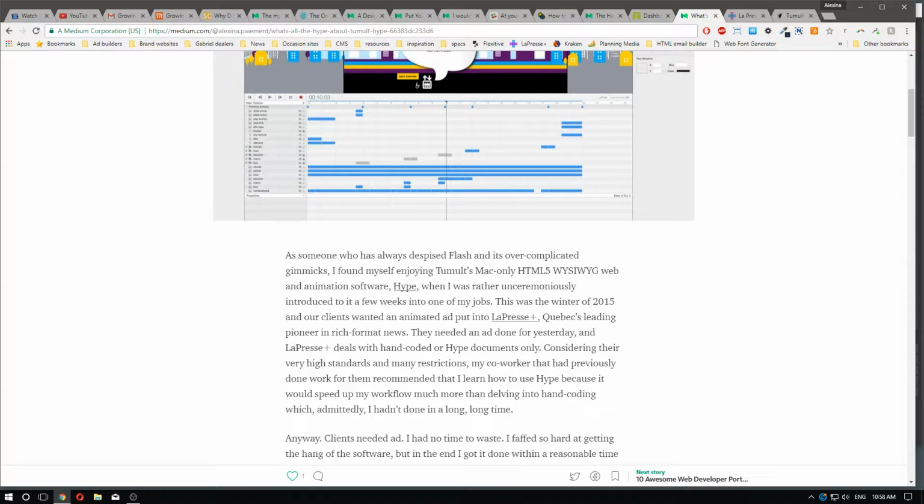So something like this. Considering their very high standards and many restrictions, my coworker that had previously done work for them recommended that I learn how to use Hype because it would speed up my workflow much more than delving into hand coding, which, admittedly, I hadn't done in a long, long time.